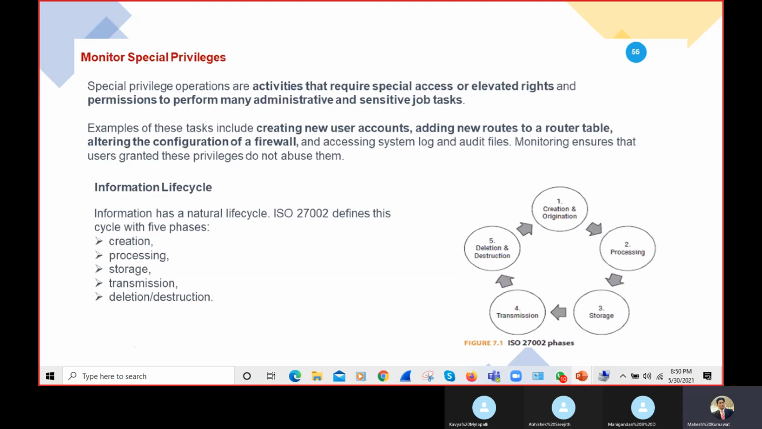Monitor special privileges. Special privileged operations are activities that require special access or elevated rights and permissions to perform many administrative activities and sensitive job tasks. For example, creating a new user account, adding new routes to a router table, or adding configurations to a firewall. So these are the special privileges that need to be monitored.